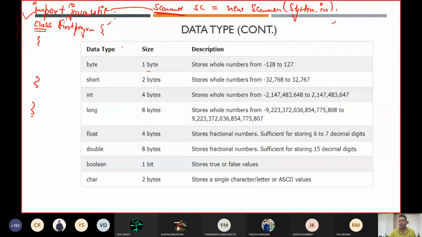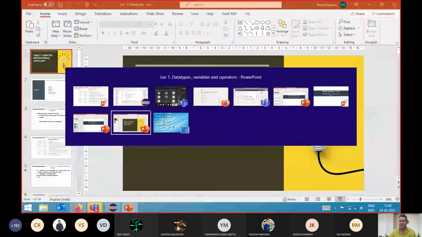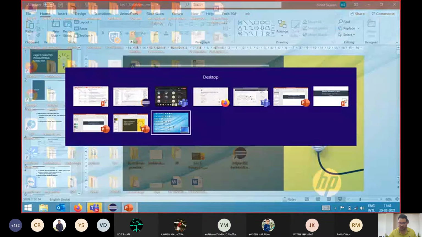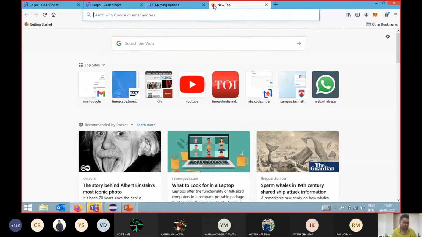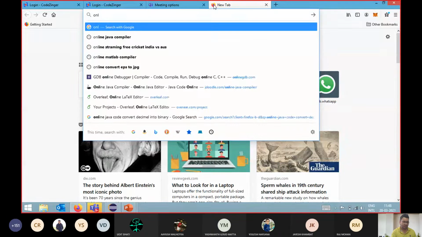Import java.util whenever you are going to use the functionality of your Scanner class. Otherwise, it is not at all required if you are using some basic programming concepts. Okay, so let me open my Firefox here. Again, I'm going to open an online compiler, your Java compiler.